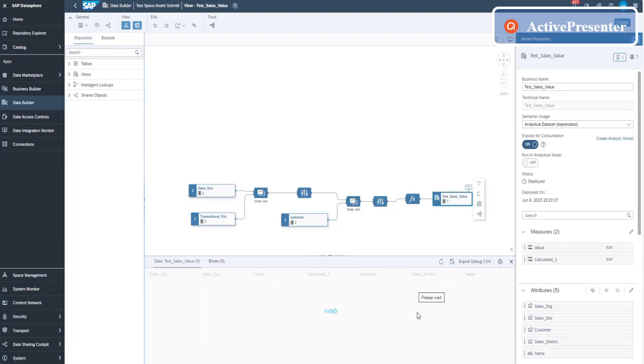Essential for consuming this view is that we switch on here Expose for Consumption, so that we can use it with Python and consume the data out of it. Here we see the data is already there and we can use it then within Python.